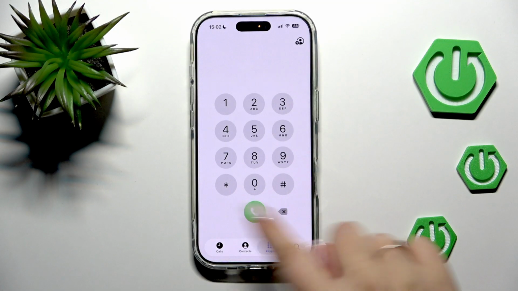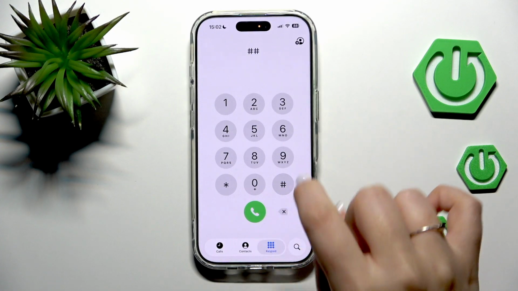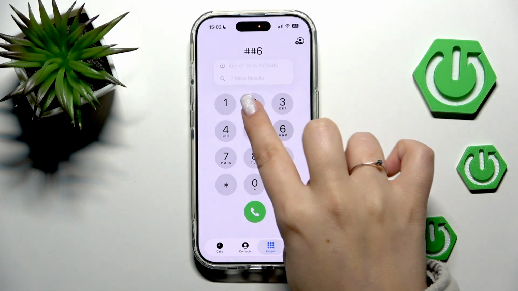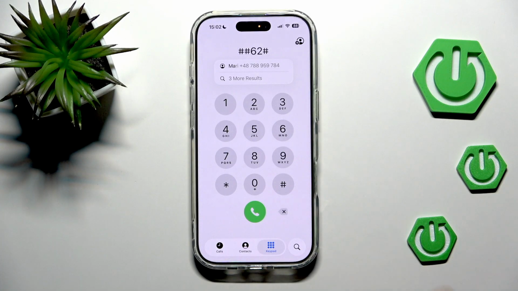calls. And the last code, if you wish to turn off this whole forwarding section or option, you have to simply enter #62# and just tap on this dial key.